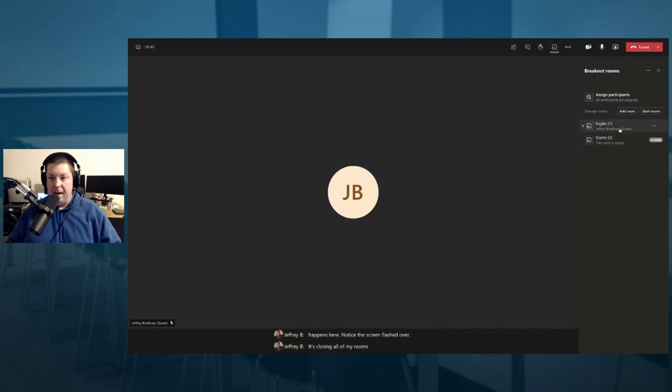And here I am again. I have my person in my breakout room ready to go. And if you notice again here, it says start rooms. I can take this person and I can assign them a different room. I'm going to assign them into the unassigned, which is the main room, or I'm going to put them into the Giants room. So now I've moved my student from the Eagles room to the Giants room. And now I'm going to go back and I'm going to start this room again. I'm going to hit start rooms. And now all of the breakout rooms are going to start.